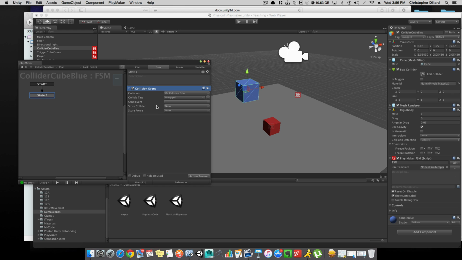Alright, so same types of things we can do on collision enter, on collision stay, on controller collider hit, which gets into the player controller, on collision exit. Collide tag, we just went over what that is. Send event, and we can also store the collider that it makes contact with, and we can also store the force with which the hit happens. So more force equals more damage, or whatever.